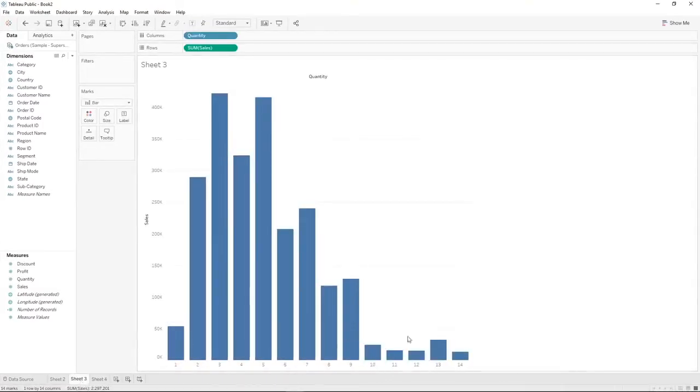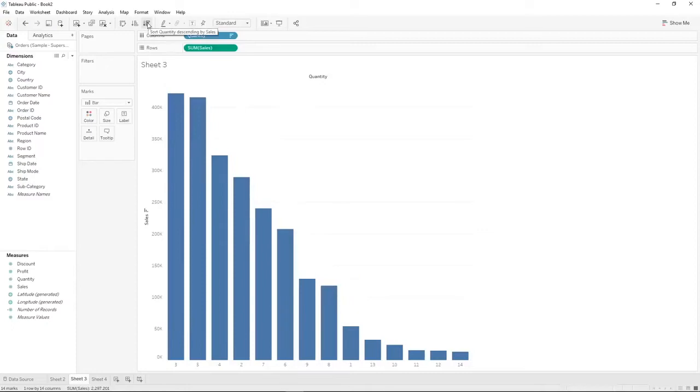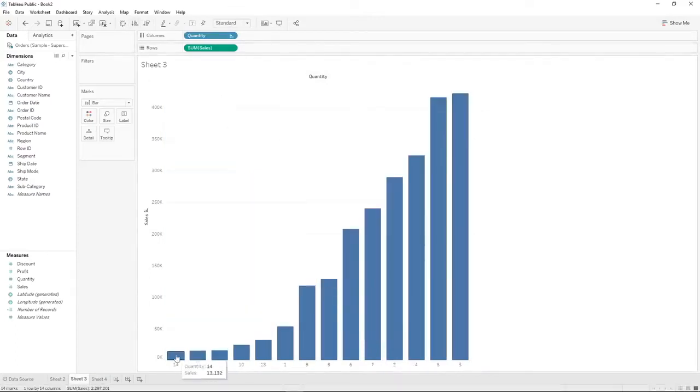We have all of these different sales by the different quantity numbers, and up here we have our sorting. When you hover, it tells you what kind of sorting is going to happen. So we could sort quantity descending by sales. So we can see that when they buy 3 things, we have the highest sales. You can do the opposite, where it's the lowest to the highest number of sales.